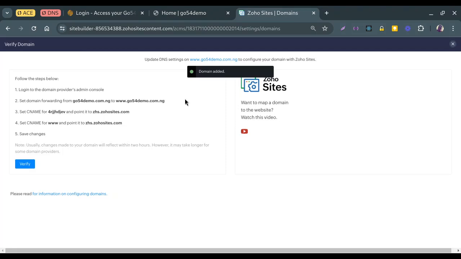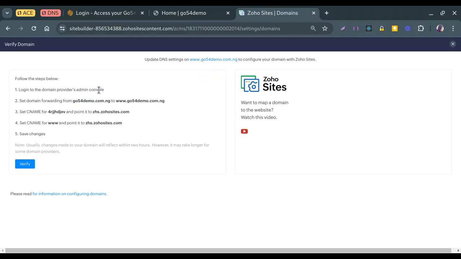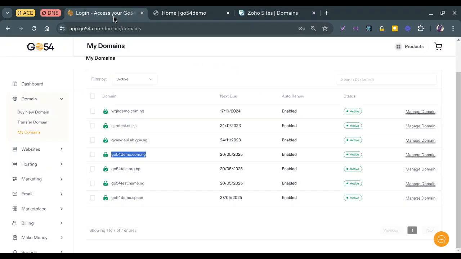Once you click on continue, you can see domain added, and we are being provided with these steps. Number one is to log into your domain provider's admin console, and number two is to set domain forwarding from go54demo.com.ng to www.go54demo.com.ng. So let's jump right into this and log into our Go54 dashboard.